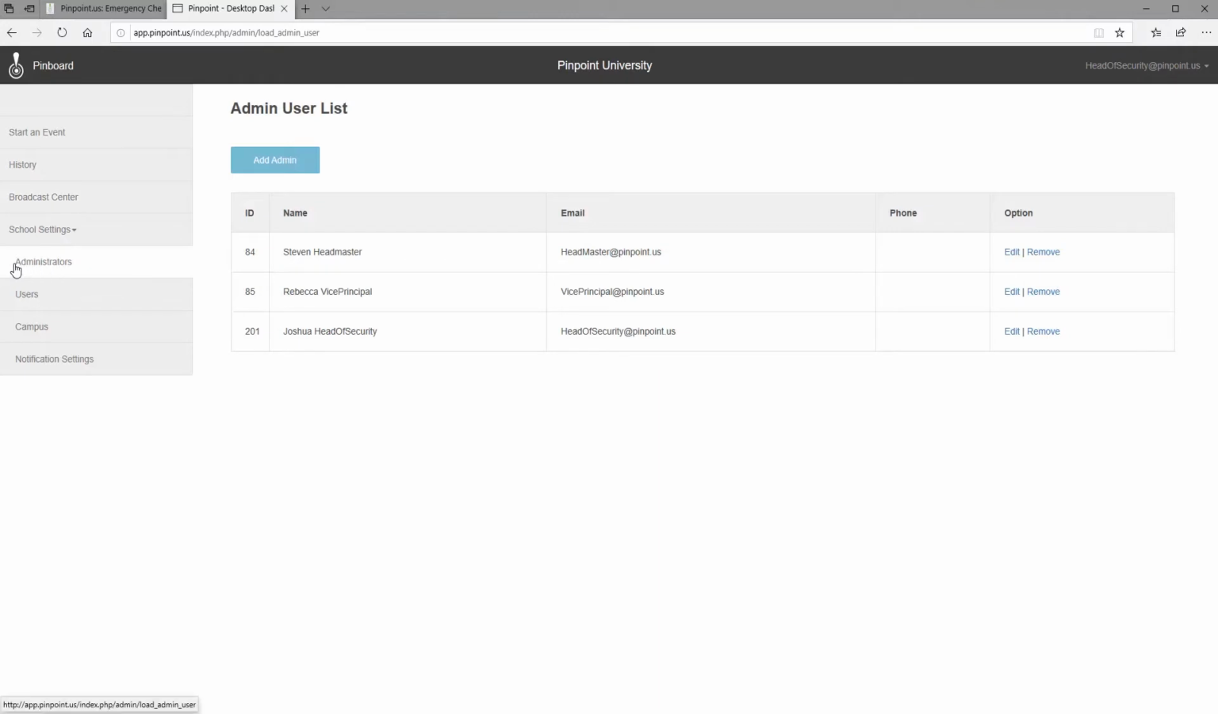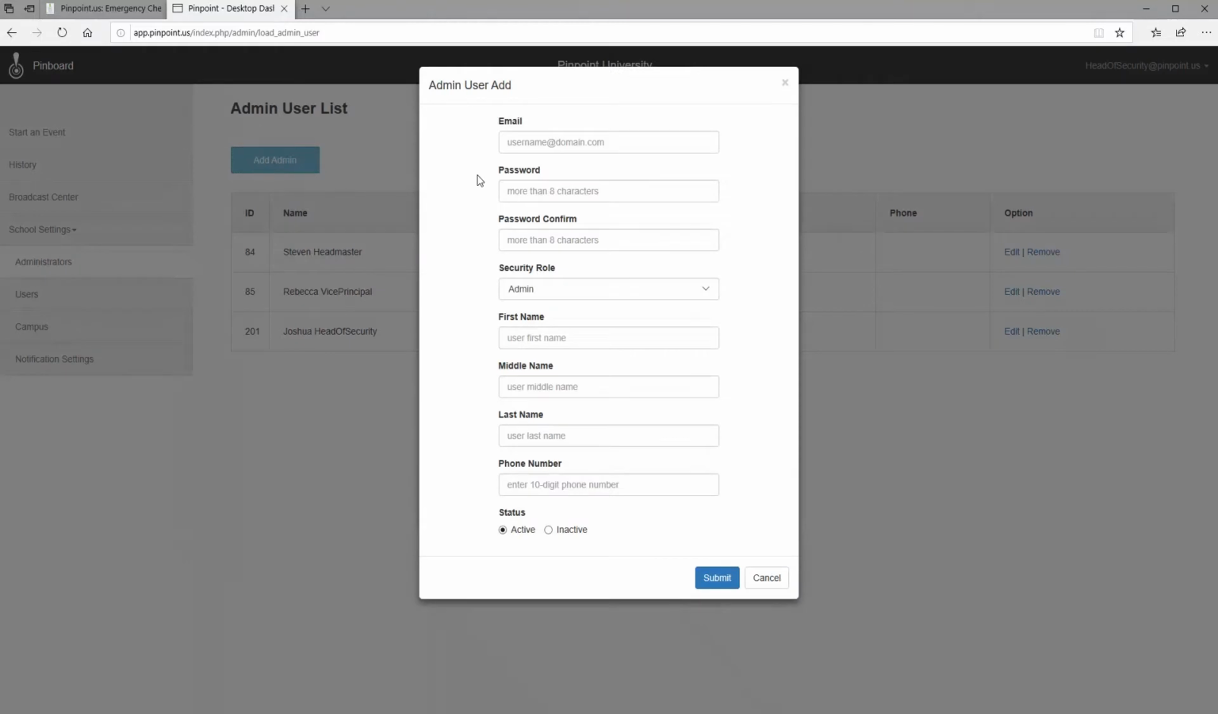Under School Settings, click on Administrators. This is where we'll enter the people that will have the ability to trigger Pinpoint alerts for your community. Since you already have a login, you should already be on this list. Adding the next administrator is as simple as clicking the blue Add button.